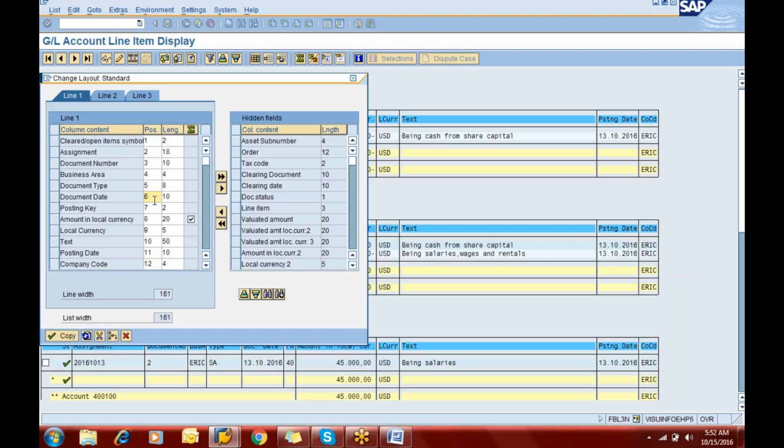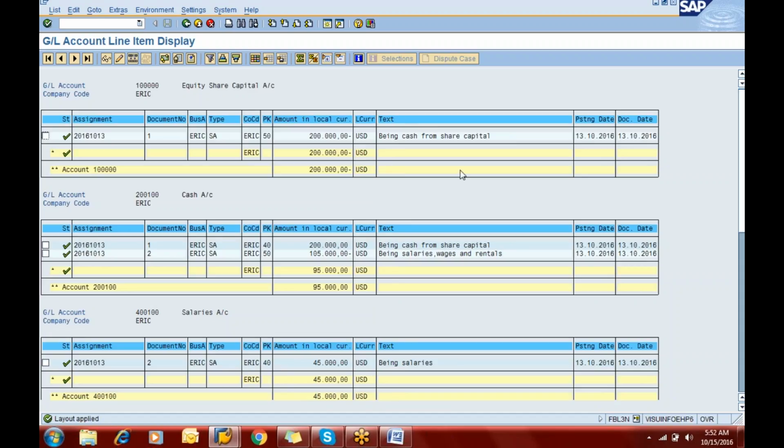So what I do, I just give the position number 6 for the document date, and for the company code field I just give the position number 6. Now press enter. The system will just interchange these field options. So here we can see the posting date and document date. The document date we can see next to the posting date.